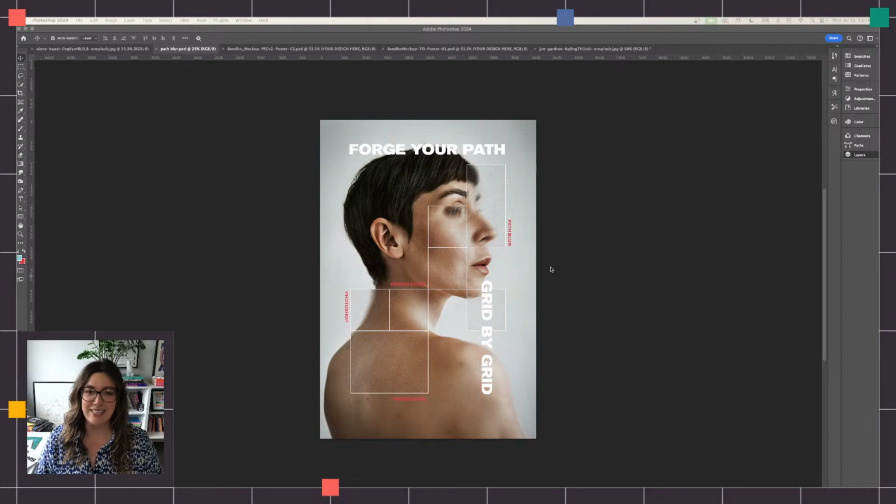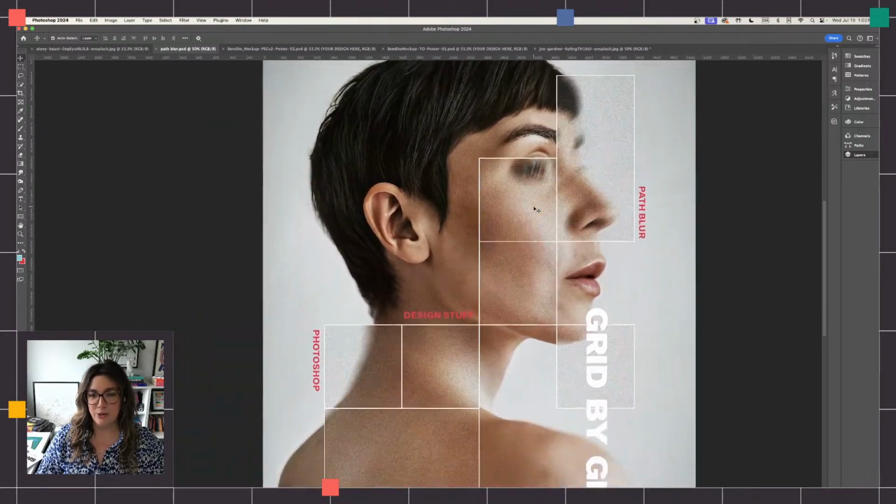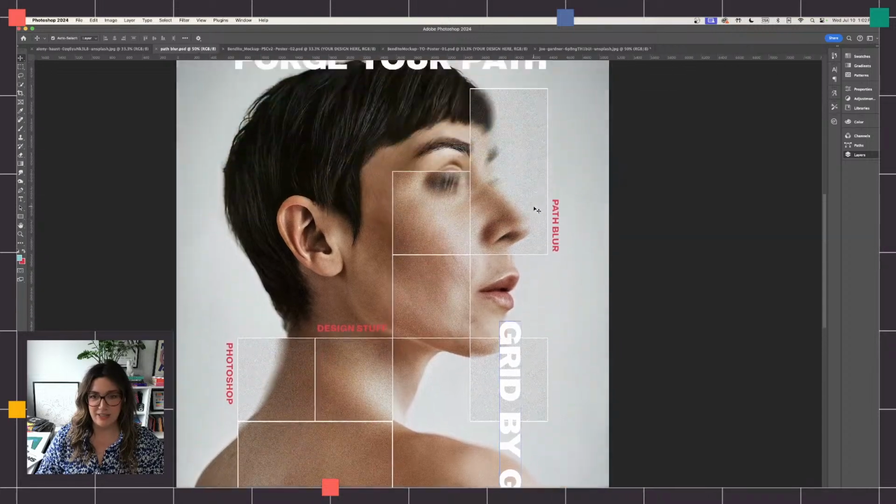So this is what I would like us to achieve today. As you can see, this is a nice poster, and if you know me, you know that I love a good poster challenge. I love posters for personal work as well. Using the pad blur, let me just zoom in a little bit, you can see that we can create some very cool effects here.